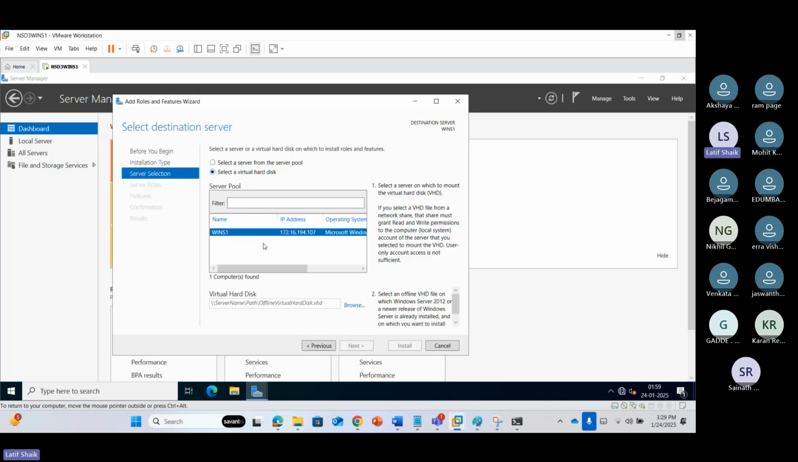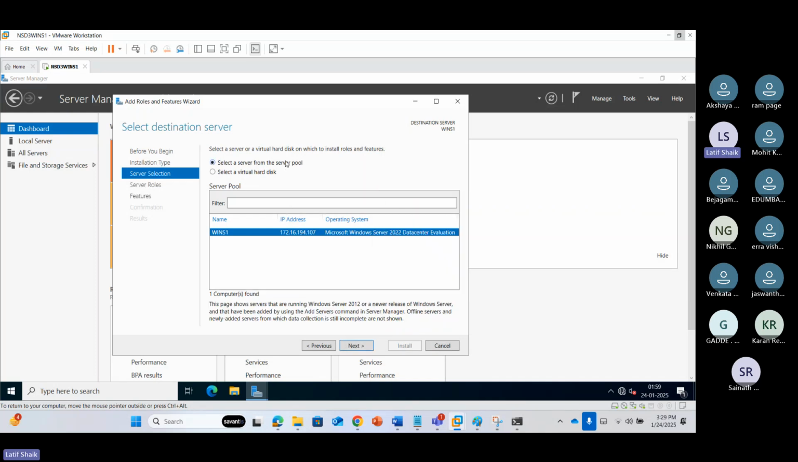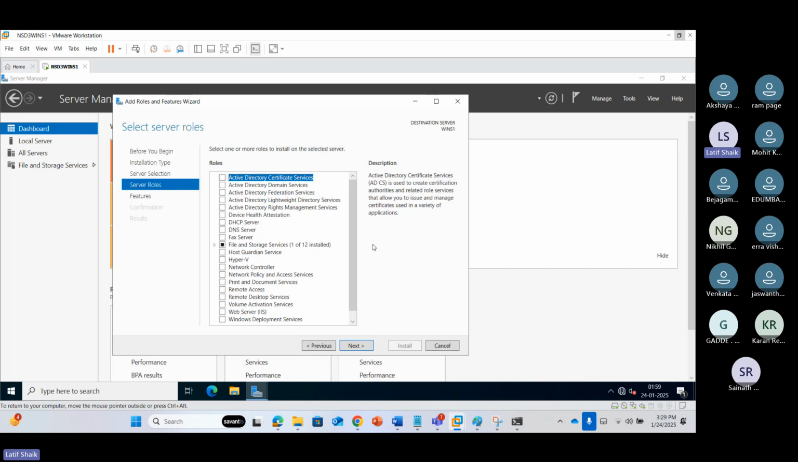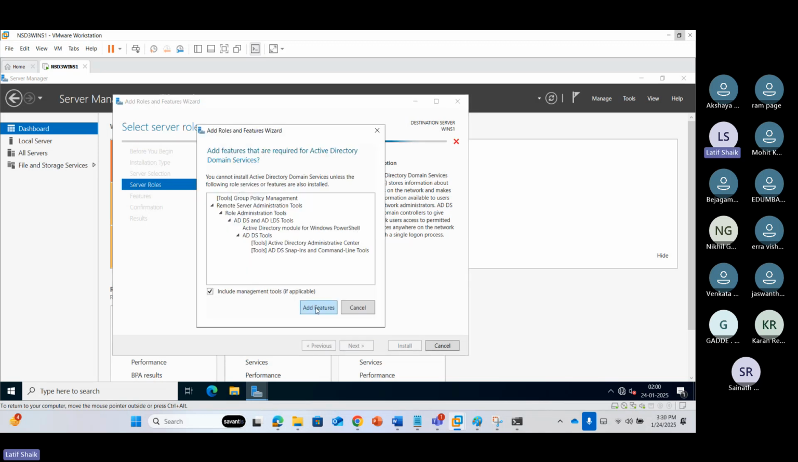What is virtual hard disk? You can install a role or a feature into a hypervisor virtual machine, and then you can select that. But we are not doing that one. We are selecting a server from the server pool and selecting our local server. Next. Select Active Directory Domain Services, the second one. Other things are different services. So this is our Active Directory. Click on add features.